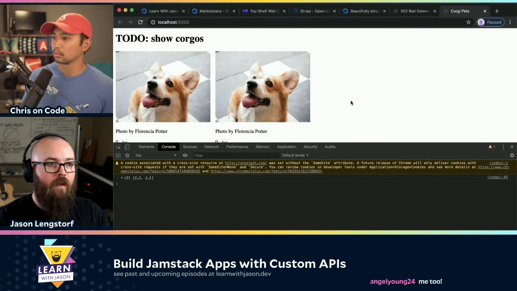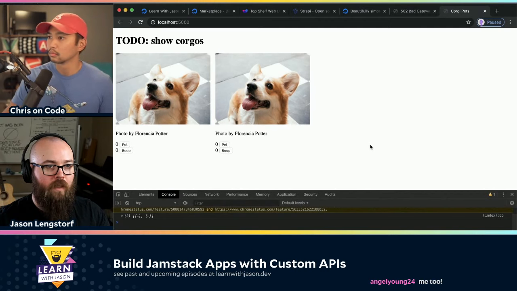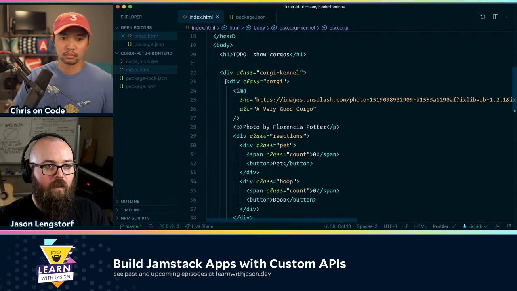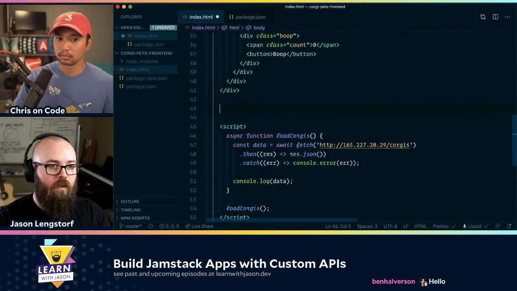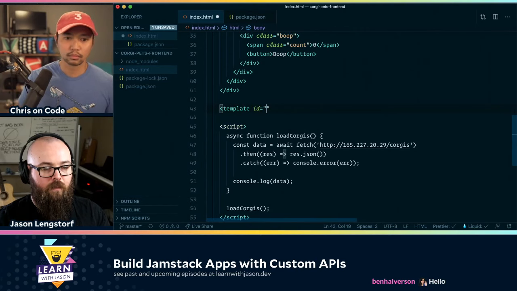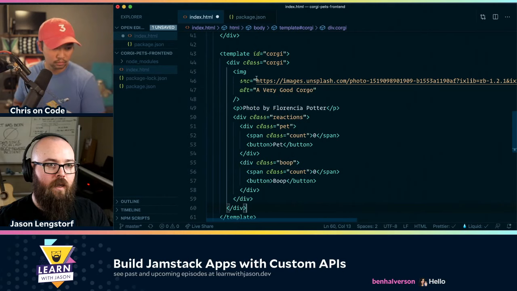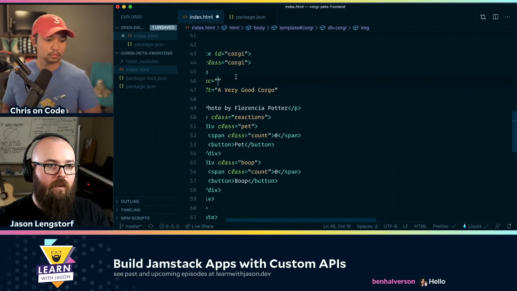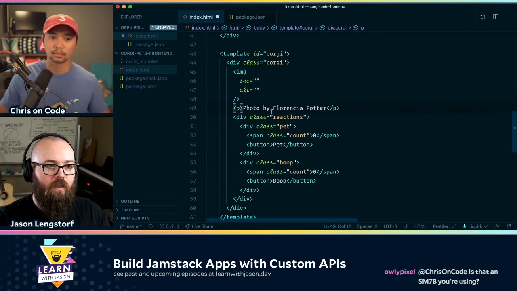Okay. So next we want to actually display these. So we can take this code here and let's put it into a template. It will be corgi, and then we drop this inside and we can make these empty now, because what we're going to do is set these dynamically.